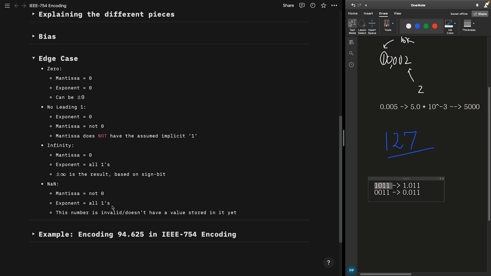And finally, not a number or NaN is where the mantissa is not 0, but the exponent is all ones, right? And so infinity was where the mantissa was 0 and the exponent was all ones. Not a number is the exponent is all ones, so that's constant, but the mantissa is not 0. And so this basically means that the number is invalid or doesn't have a value yet. This is dealing with some real nitty-gritty, not basics, but really getting into what a computer is. So I really doubt you're going to be running into this on the daily, but again, it's something to keep in mind, something to be aware of.